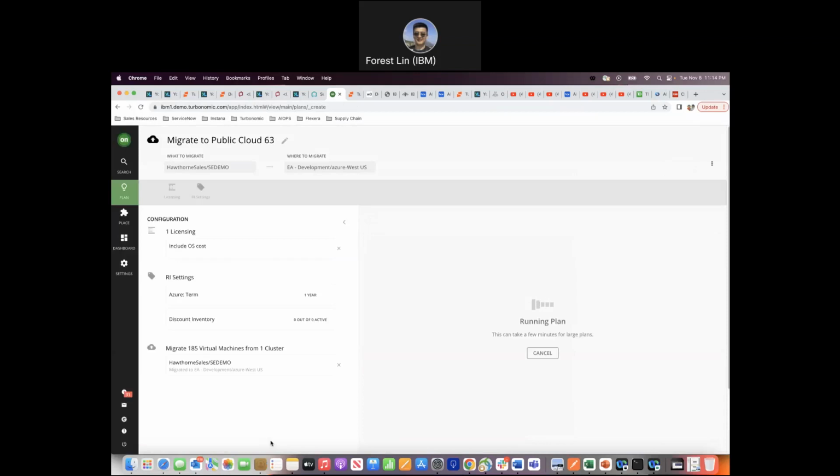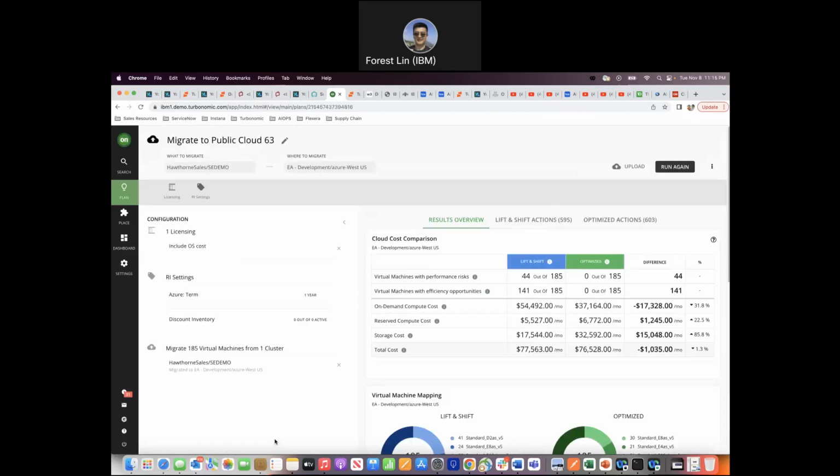It takes only a few seconds, and the plan is generated, including the different options to migrate to cloud. As you can see, it includes the lift and shift option, which means do not adjust the size of the resources, like virtual machine, storage, or memory. Turbonomic has the recommended optimizations here, and I can compare the price. You can see the total cost for the lift and shift is slightly higher than the optimized.